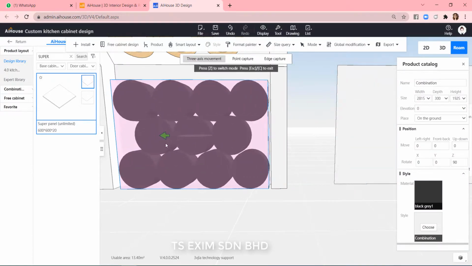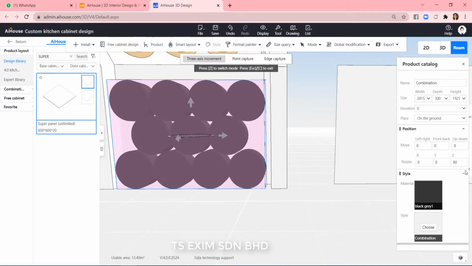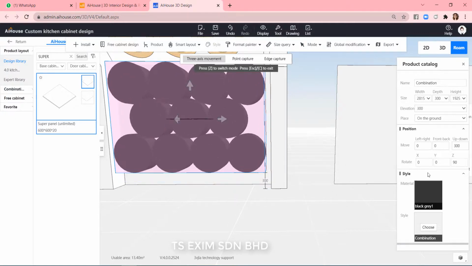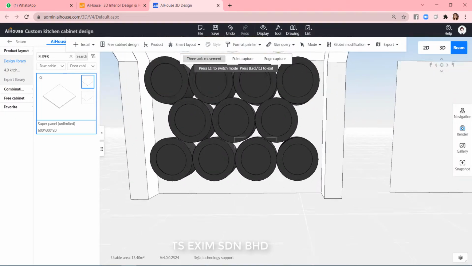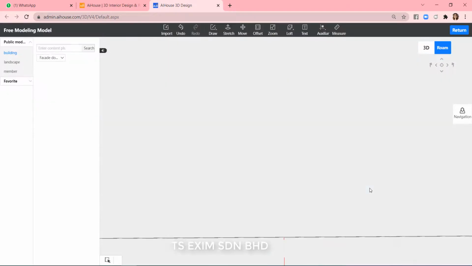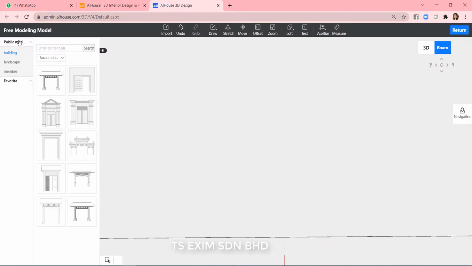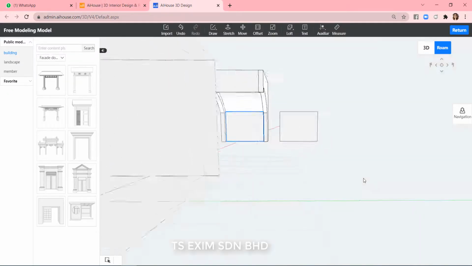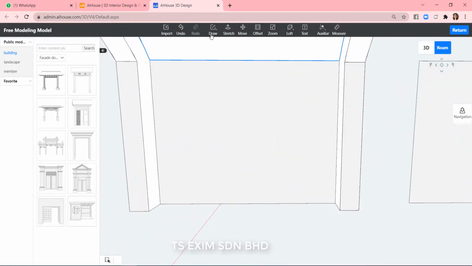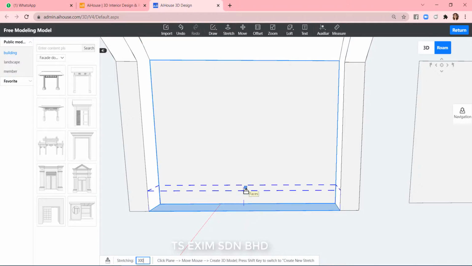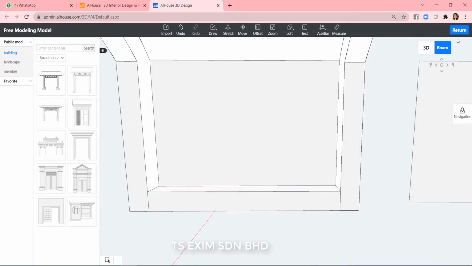Okay, move it up to 300, and then we can go back to free modeling to add on the bottom part. Okay, just draw a rectangle there and then we extrude 300. Okay, and then we delete this surface and we are done.